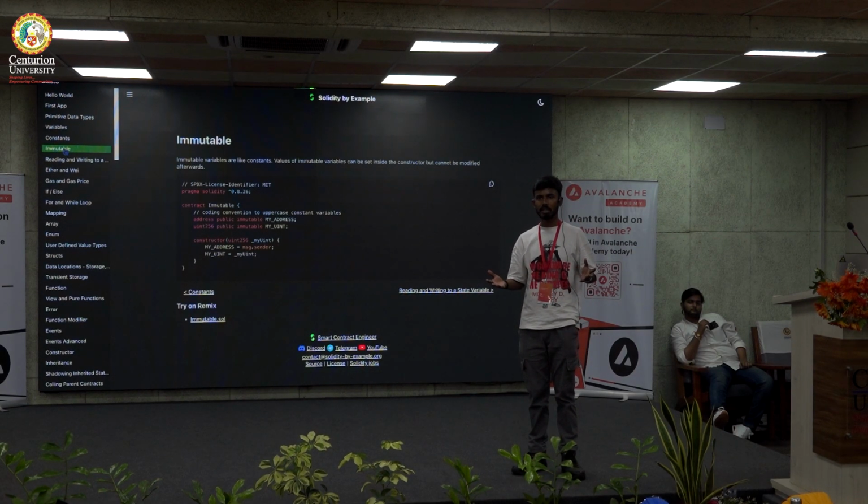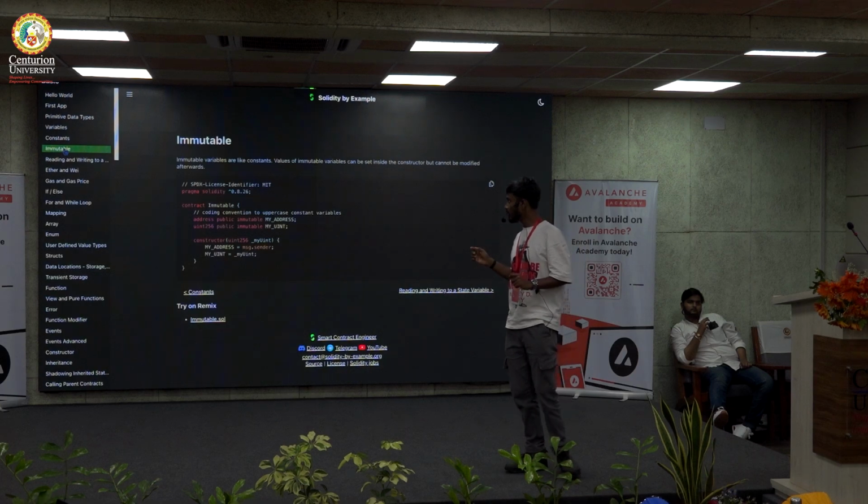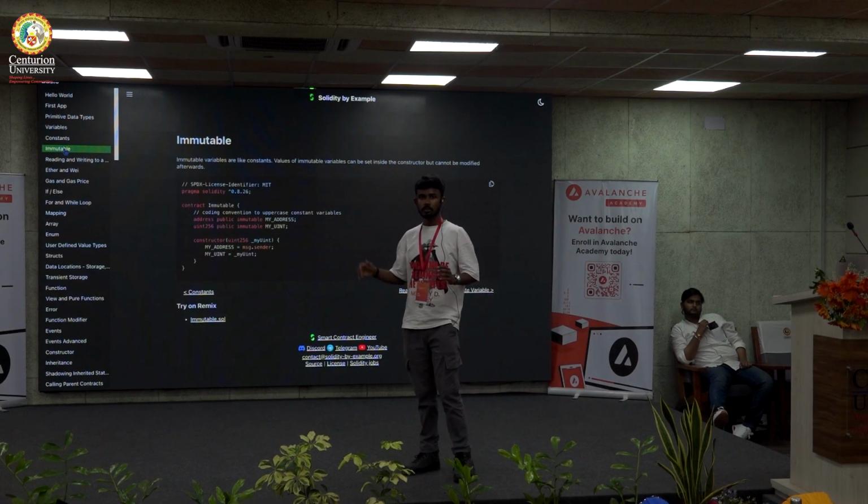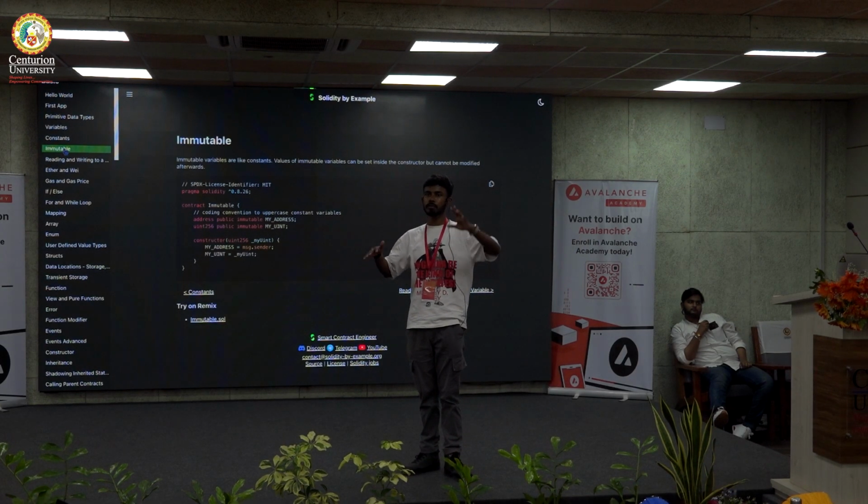Yes sir. That you cannot change it. And then you guys see the constructor. In C, or if you take knowledge from other languages, that is not how a constructor works here. So constructor is a special function here. It only runs when you are deploying the contract. It only runs once.